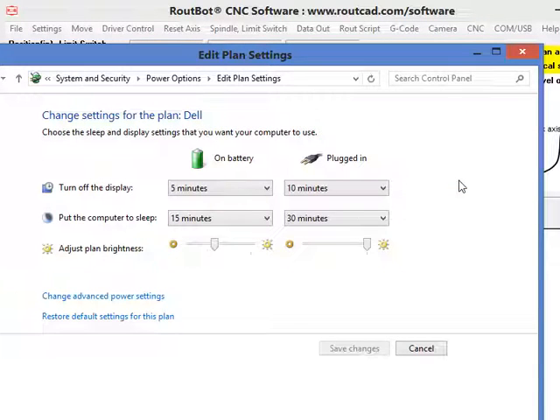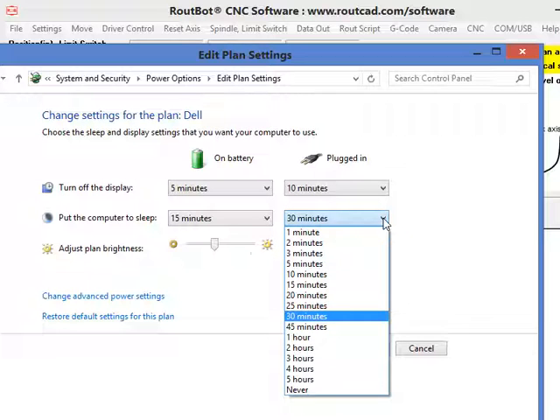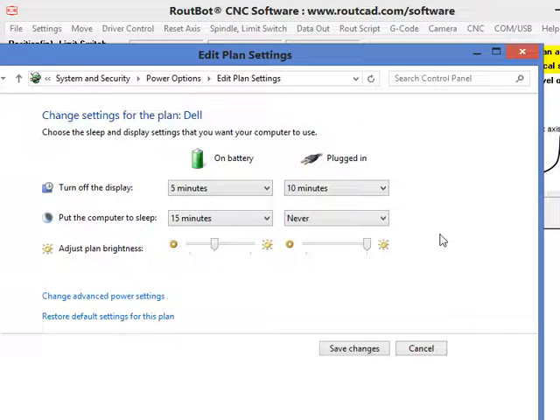Now, we are working on a laptop, and what we actually want to do is, when the laptop is plugged in, we do not want the laptop to enter sleep mode. So we're going to go to never, and we're going to go to save changes.